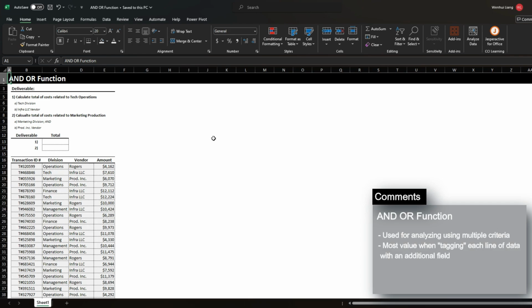Now, there are multiple ways to use this function. However, the most valuable way that I often use it is to tag each line of data to a specific criteria that I'm analyzing. I'm going to be showing you an example of this to provide insight into how these functions can be valuable and where you could potentially use them in your workspace as well.